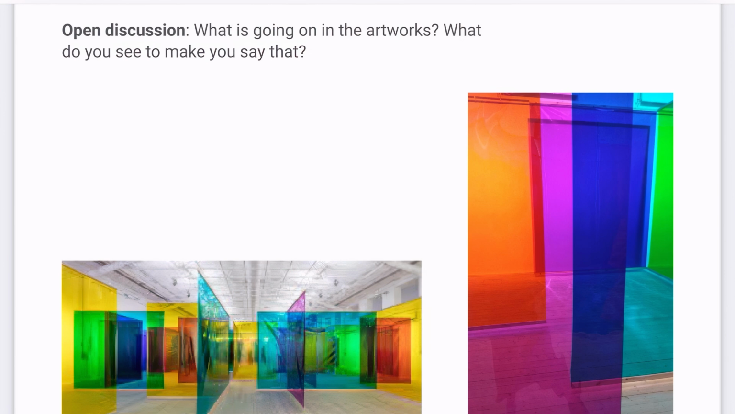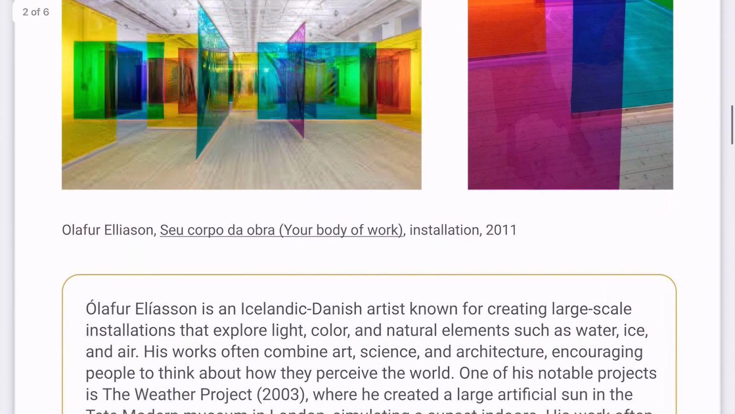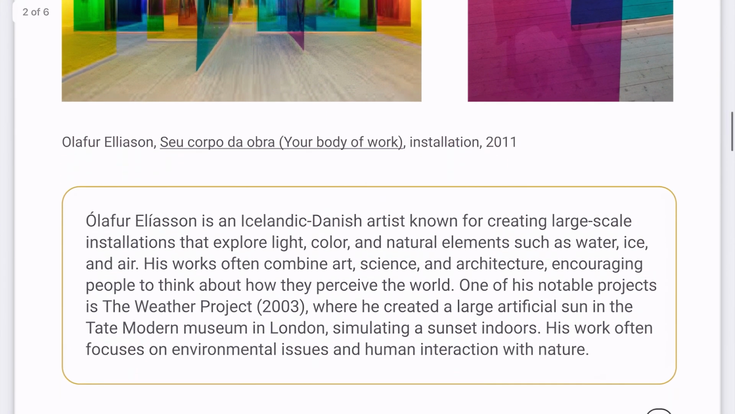Observe the artworks and open a discussion with questions. What is happening in these artworks? What do you see that makes you say that? Additional details about the artist and artwork can be found below the artworks.